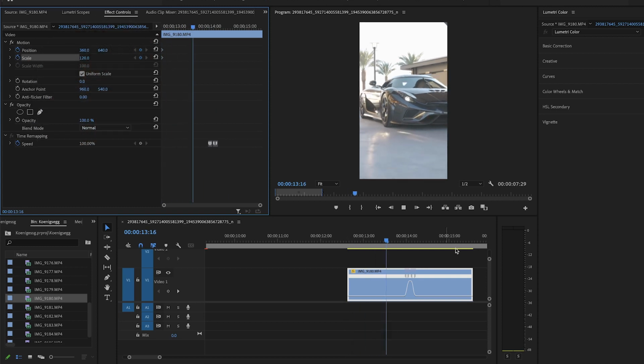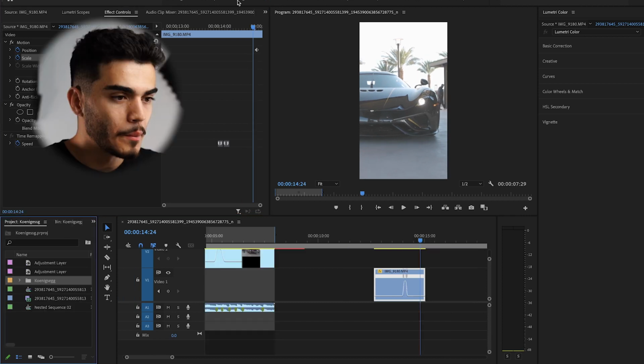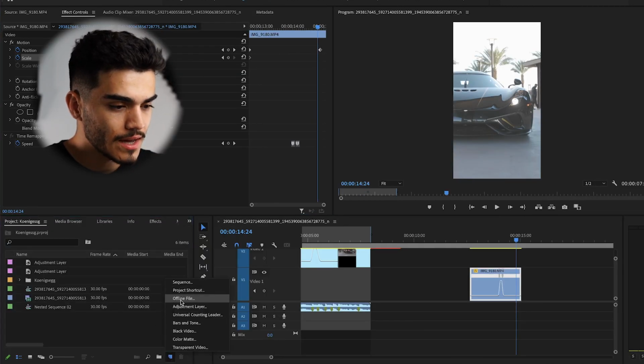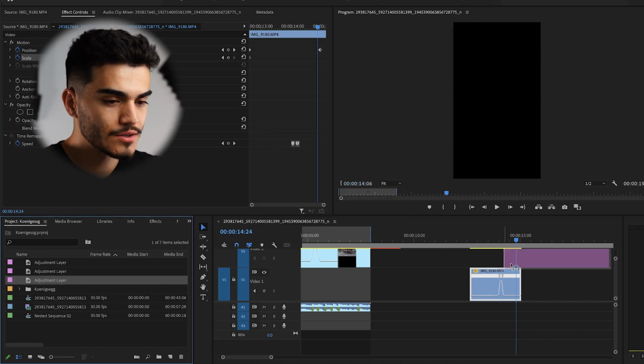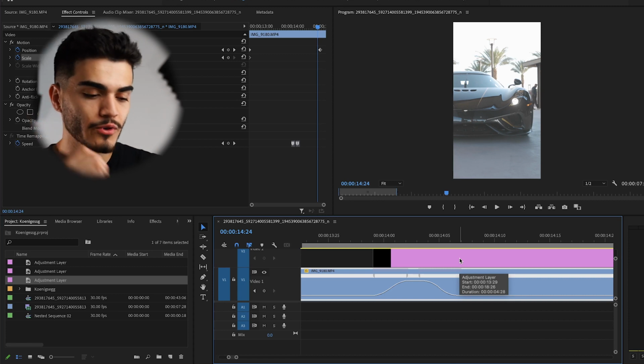I want to start here, and then as it speeds off, I want it to end right here. Make sure I'm in editing mode. Click on this icon, head over to my project, select on this icon, click adjustment layer, enter, drag it over, let's zoom in, measure this to where the keyframes start and end.